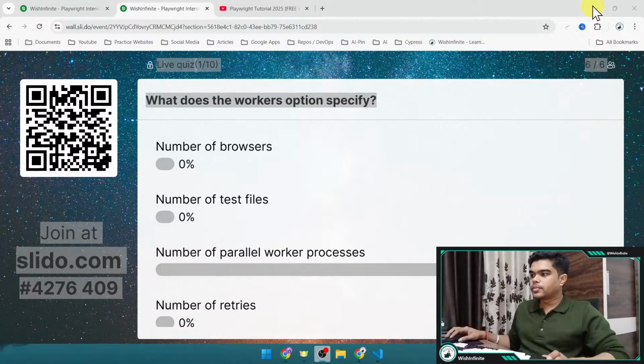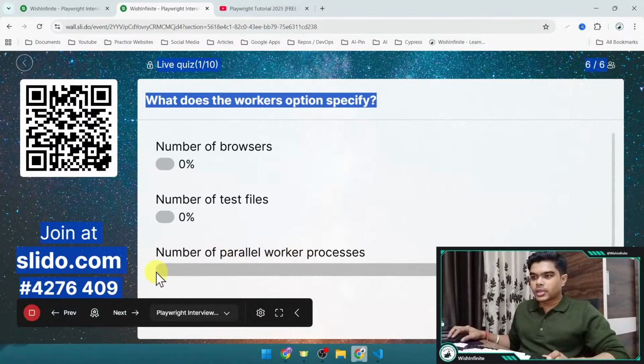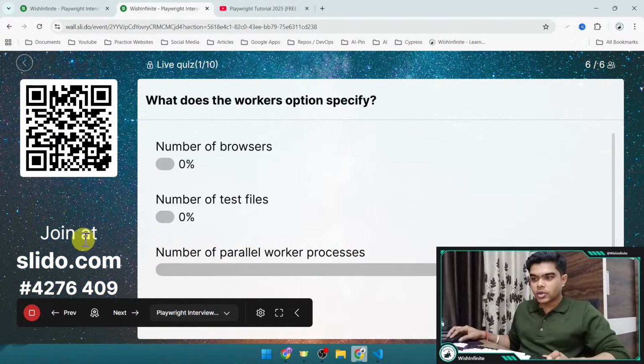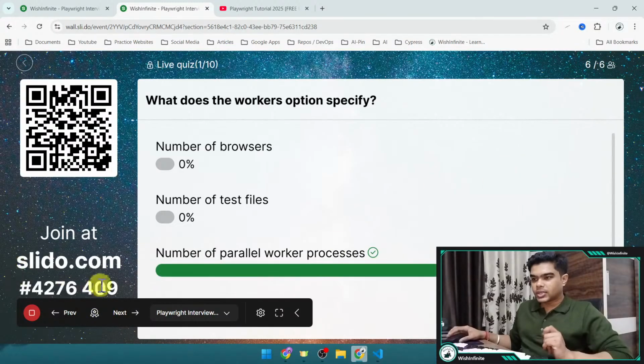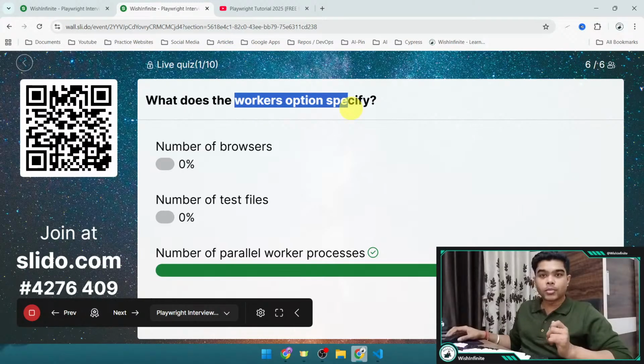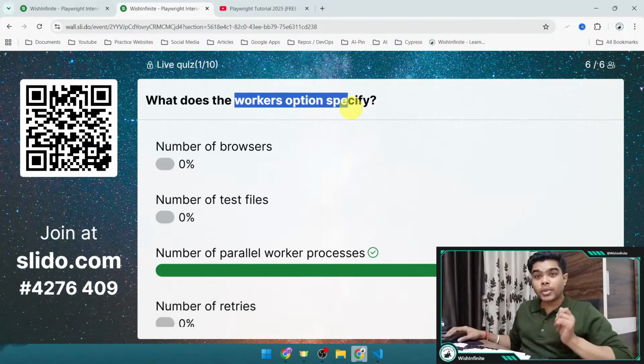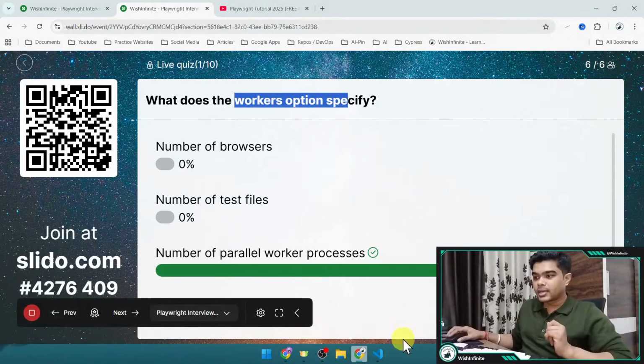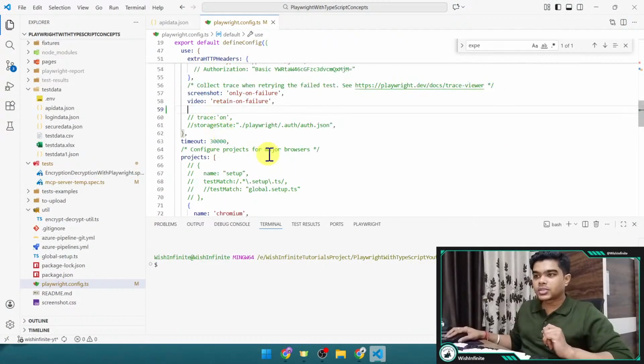Okay, so we have got 100% option selection for option B, which is number of parallel worker processes, right? So let me reveal the correct answer. This is the correct answer, which is option C, number of parallel worker processes. Whenever we use workers, it means how many workers we want to use parallelly, right? Just let me show it in VS Code.